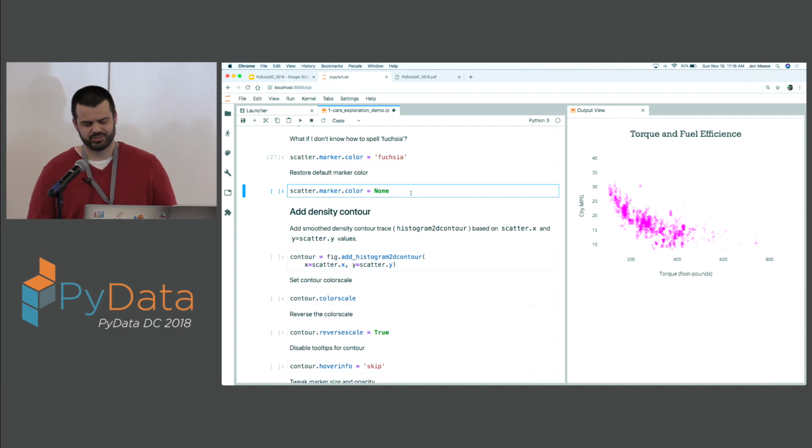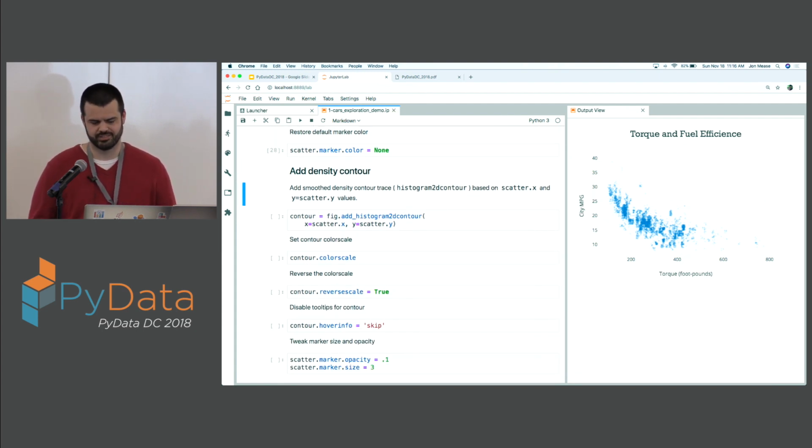And then if I decide I don't want to use fuchsia after all, you can always go back to the default values by assigning none to the property that was overridden. So I assign the marker color back to none. I'll go back to the default value that Plotly.js chose.